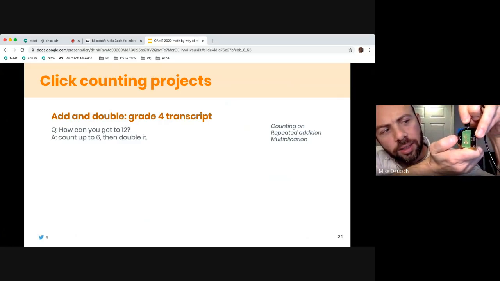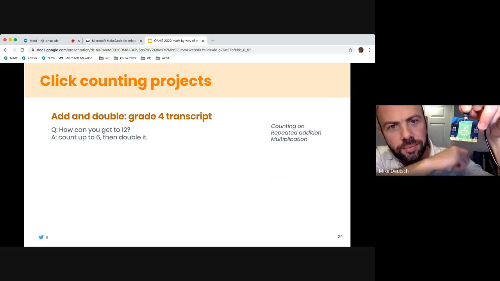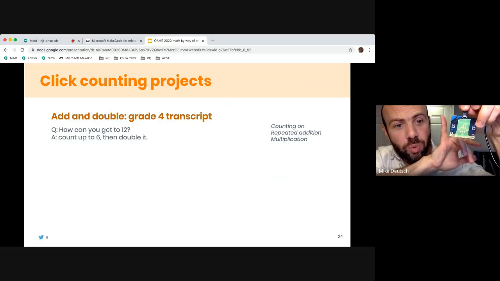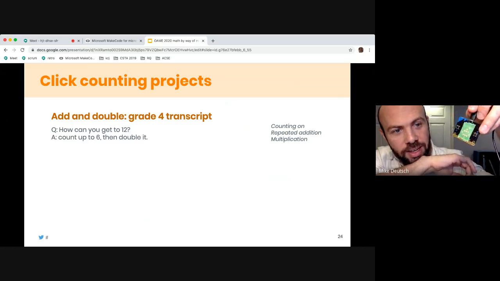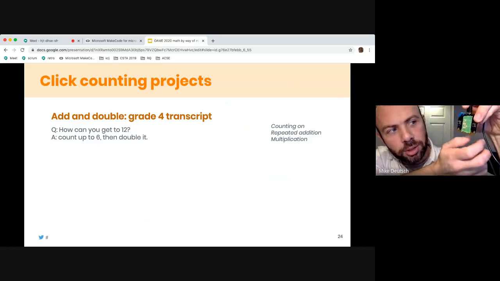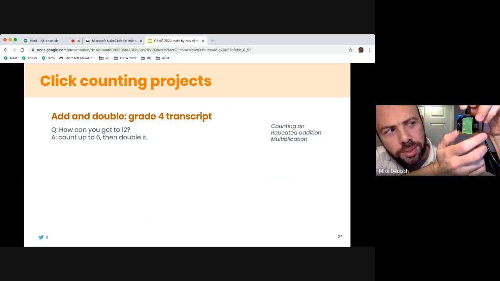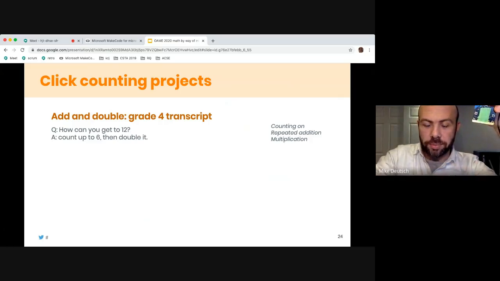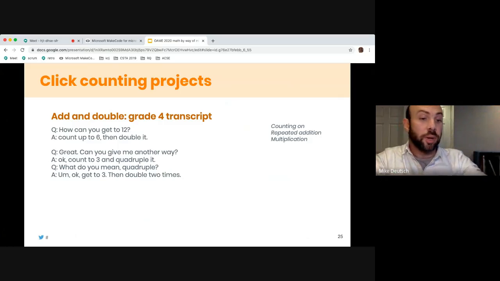I could count up to 6, and he said count, not add 1. He said count, which pedagogically is interesting. And then double it, and it jumps from 6 to 12, and I've reached that. I said, okay, well, can you give me another way?